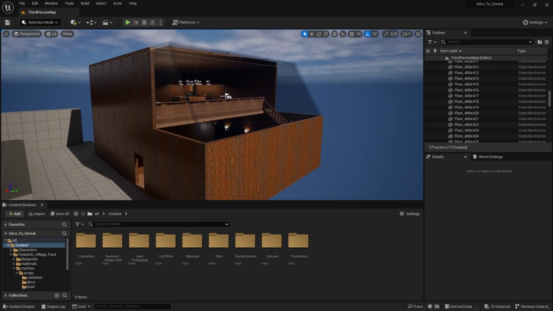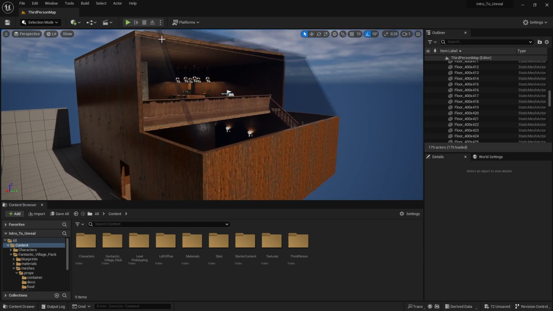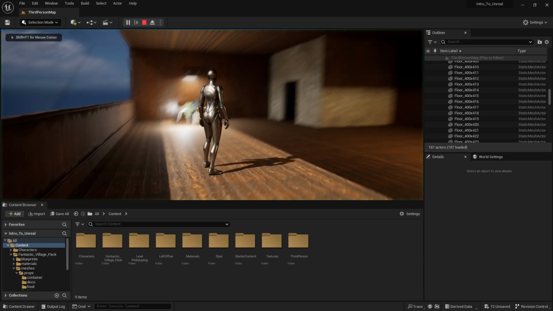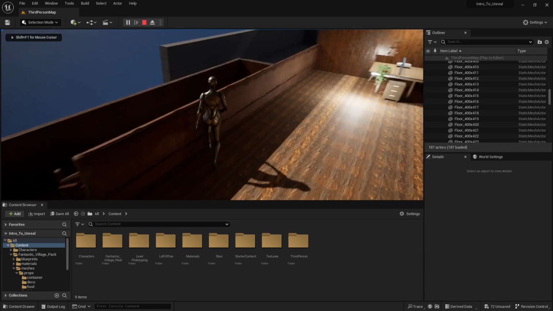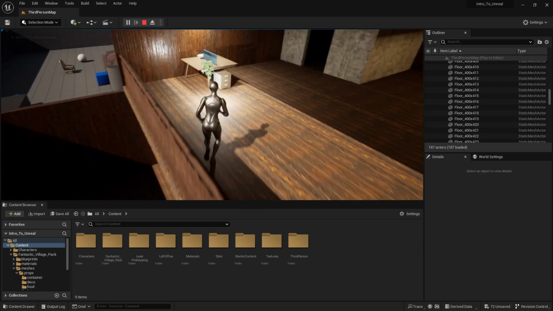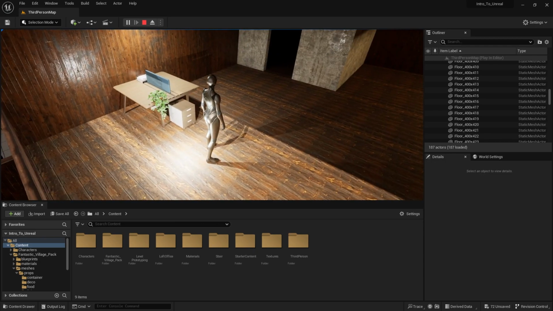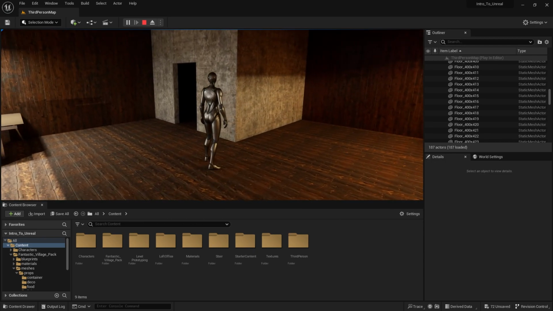Now to start with, I'm going to go ahead and hit play, and you'll notice that my player start has been moved to the second story of my house. I've gone ahead and added this railing so he can't fall down onto the first floor, as well as this little home office, and this concrete vault.